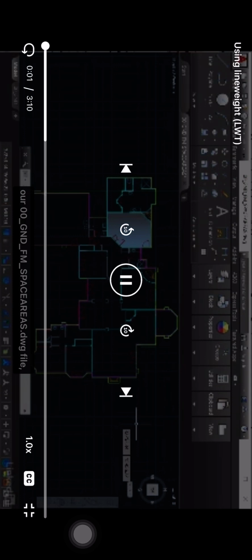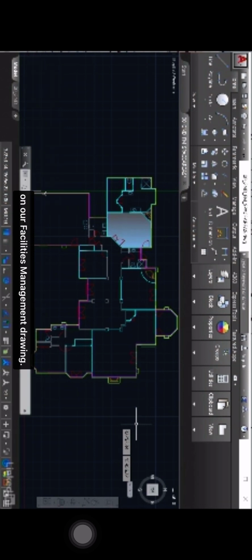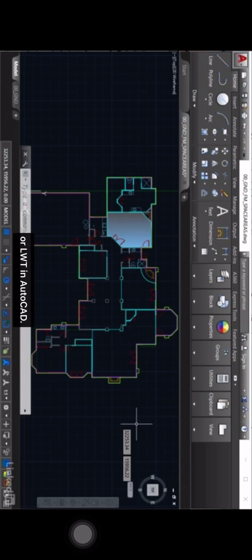So we're staying in our 00 ground FM space areas.dwg file, and we're still looking at how we define those space areas on our facilities management drawing. So you'll notice from the previous video, there's our nice gradient fill top left there. You can't miss it. It highlights that room beautifully on the FM drawing. Now, another method of highlighting areas and polylines on your FM drawings, especially for space management, is to utilize a thing called line weight, or LWT in AutoCAD.